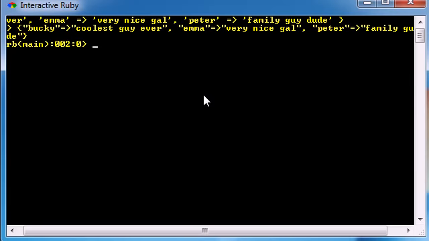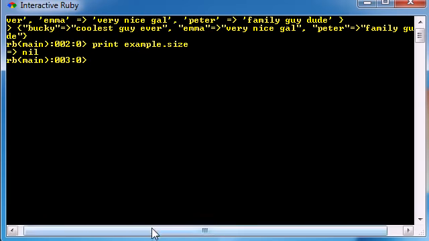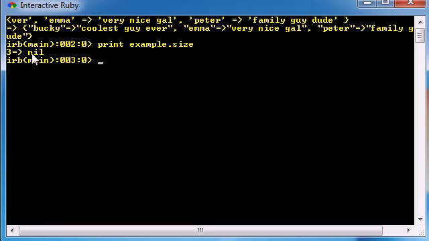Now, just like arrays, we can call a couple of methods on this. For example, if we print example, which was the name of our hash, we can get the size of it. And it says 3 nil, which pretty much means there are 3 things in this list, or 3 people: Bucky, Emma, and Peter.